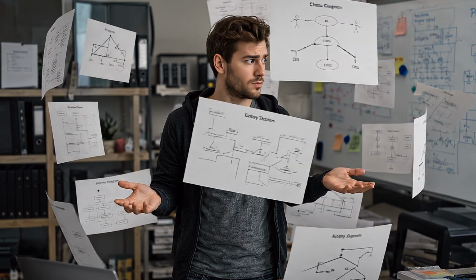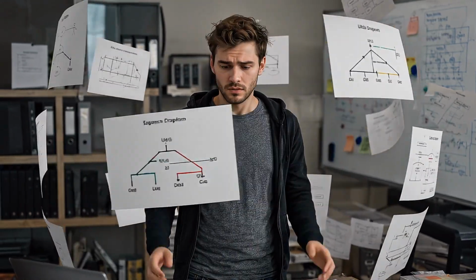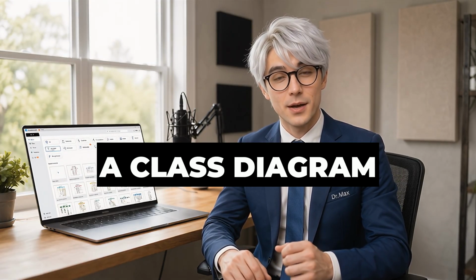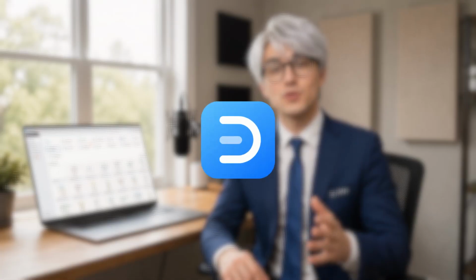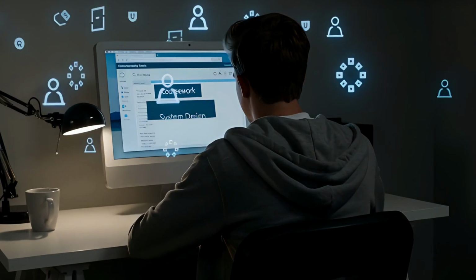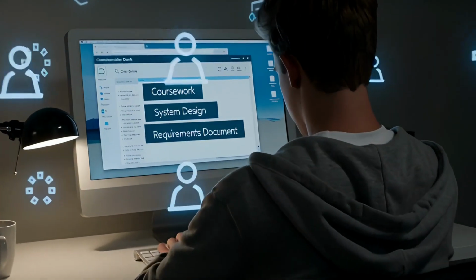If UML diagrams still feel abstract to you, this tutorial will make them practical. In the next few minutes, you'll learn what a UML diagram is, when to use a use case diagram, when to use a class diagram, and how to build a clean class diagram in EdrawMax using a voting management system example.